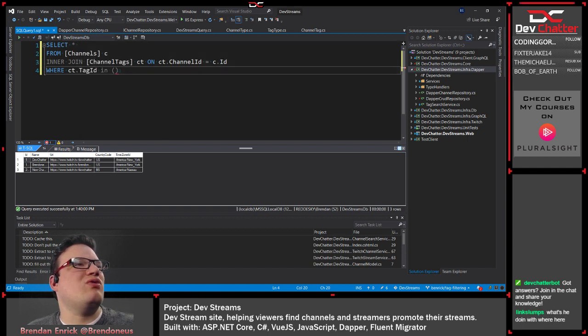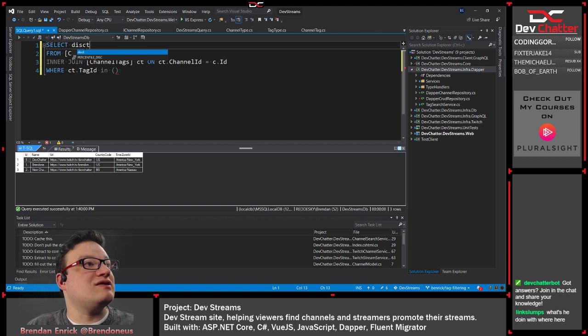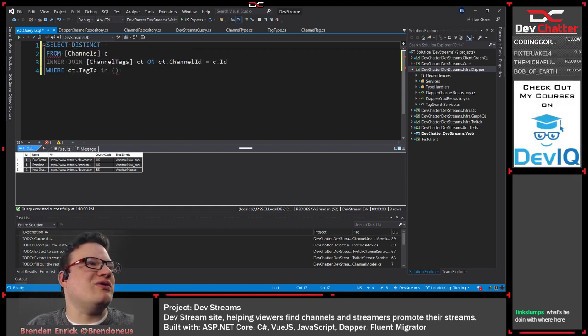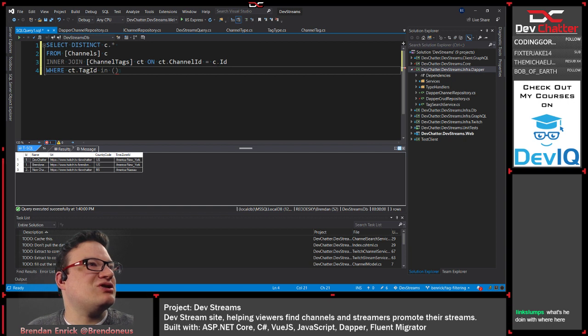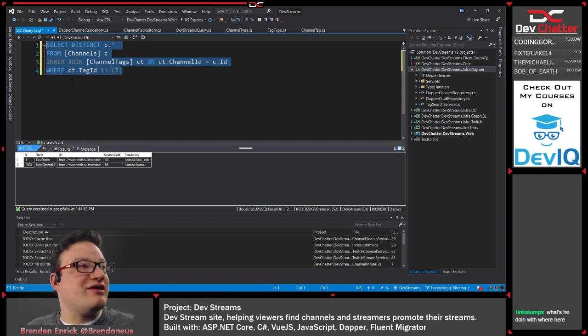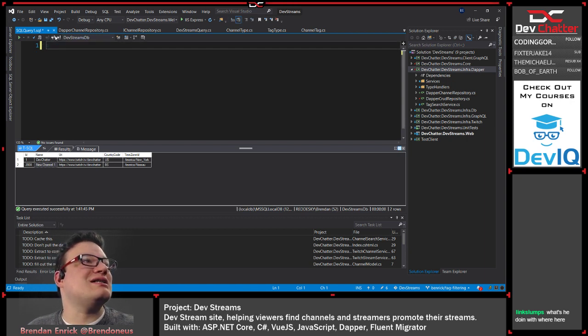No, because if we do this, we're going to get back one for every single tag, and I don't want to do that. I could select distinct C dot star from channel ID, where channel is at, and the tags, and where tag is in. And let's just do 1 for now, so we have the right structure, even though that's not the right one. So we got back DevChatter and new channel 1, a single version of each. So there is our query that should work inside of that code.